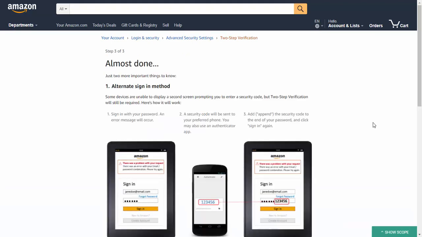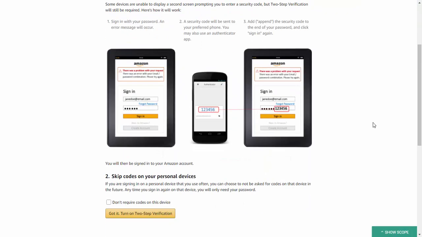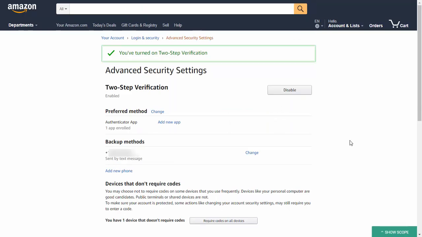Now once I've done that, it's going to ask you one more thing, and that's skip codes on your personal devices. If you have iPads or phones, you can skip this if you're already signed in and you don't want to have to re-enter that code every time you sign on in the future. So I typically say don't require codes on those devices, and then I say got it, turn on two-step verification. And that's it.